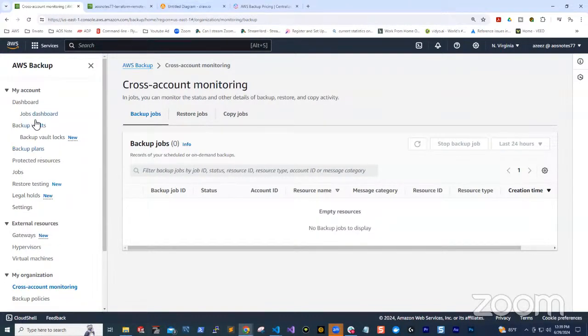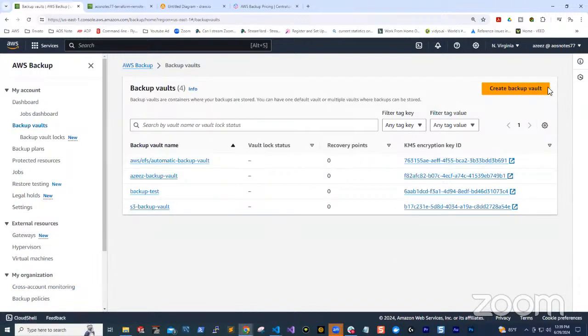You need the vault, right? This backup vault has to be in that account. Just like if you are running this backup from one region to another region, you would have to create the vault in that region. Then you can run the backup to that vault.